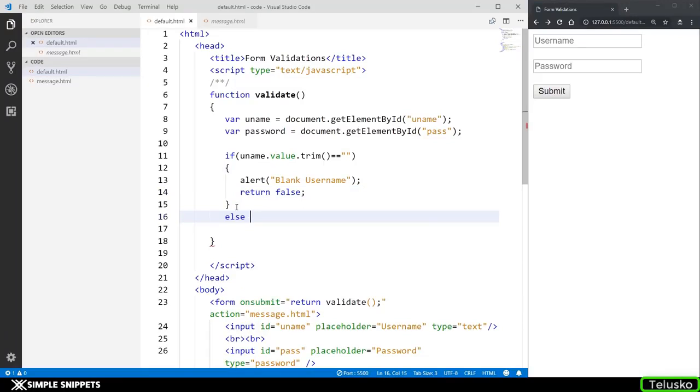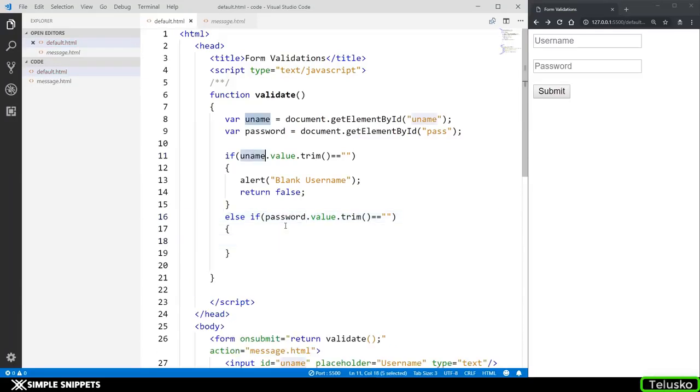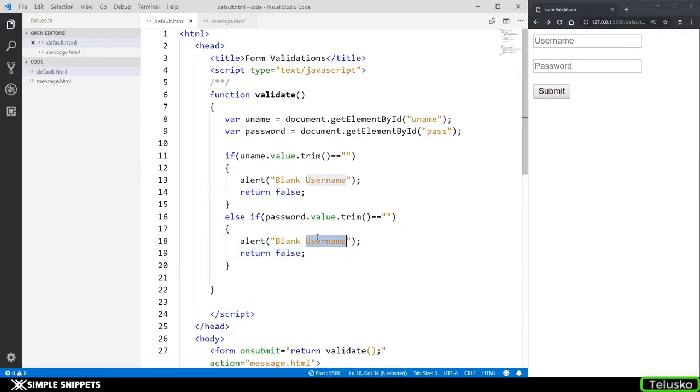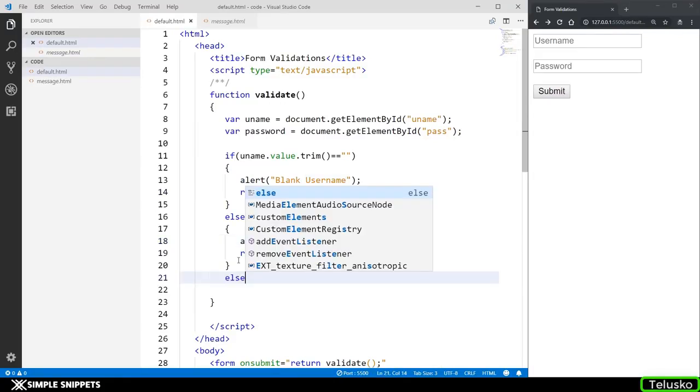So I'm just going to copy this same condition. In the else if I'm going to say password, and I'll tell you why I'm doing if and else if separately for username and password, without the or clause, without using the logical or operator. Again in this I'm going to copy the same thing. I'm going to say blank password.